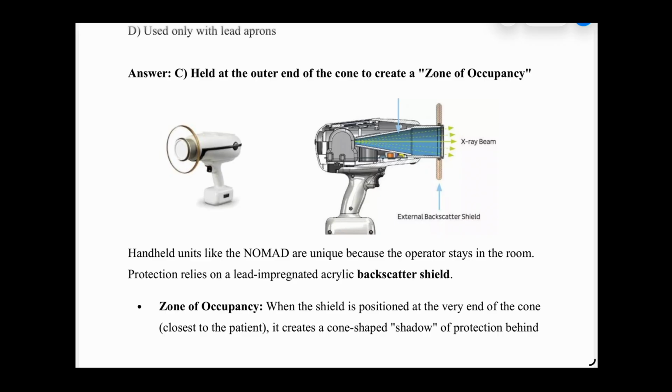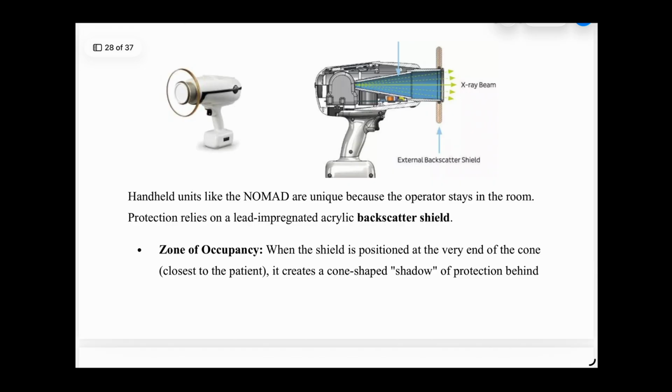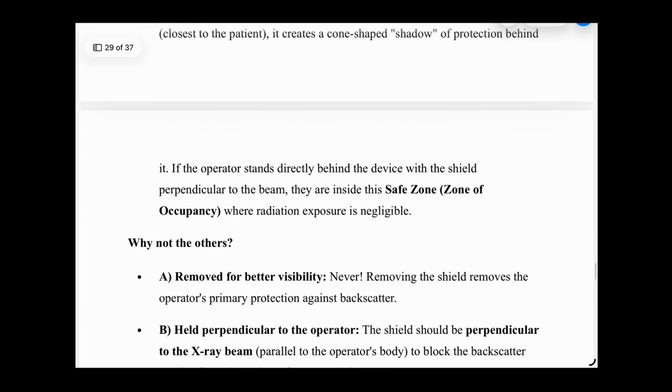When the shield is positioned at the very end of the cone, which is closest to the patient, as you can see in the image, it creates a cone-shaped shadow of protection behind it. So if the operator stands directly behind the device with the shield perpendicular to the beam, they are inside this safe zone where the radiation exposure is negligible.